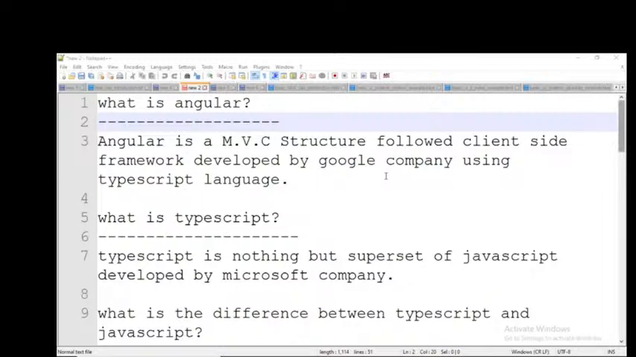TypeScript is nothing but a superset of JavaScript developed by Microsoft. So what is a superset? Superset means a modified version of JavaScript, or an extended part of JavaScript. Clear, everybody? Kindly respond. Which company developed this?